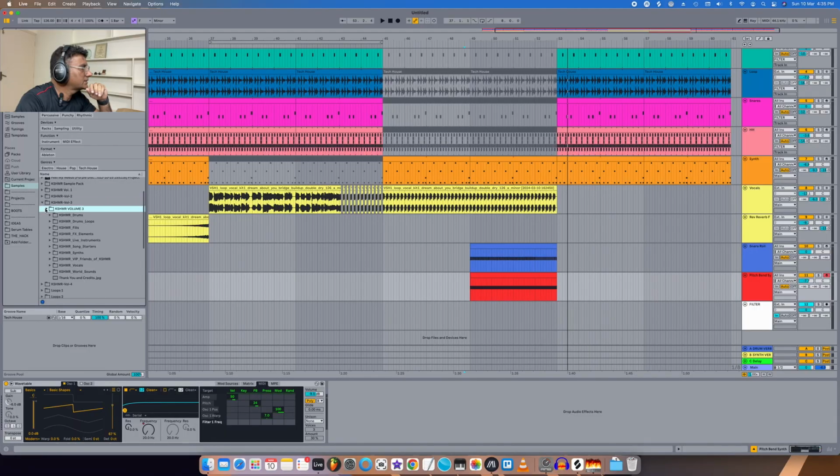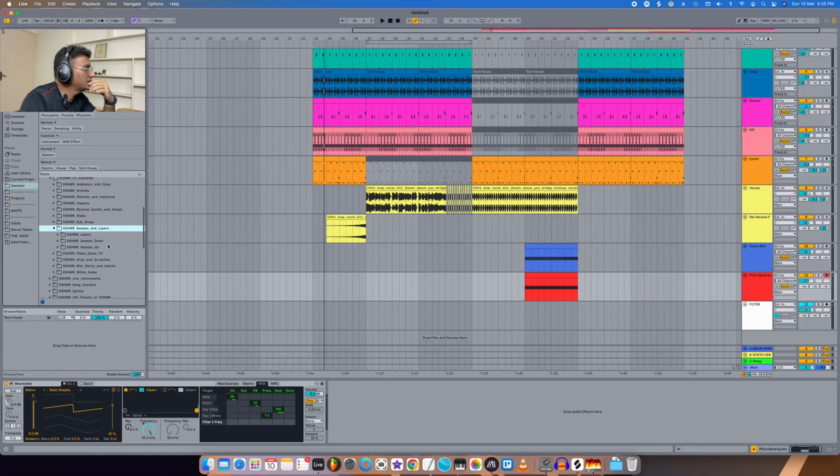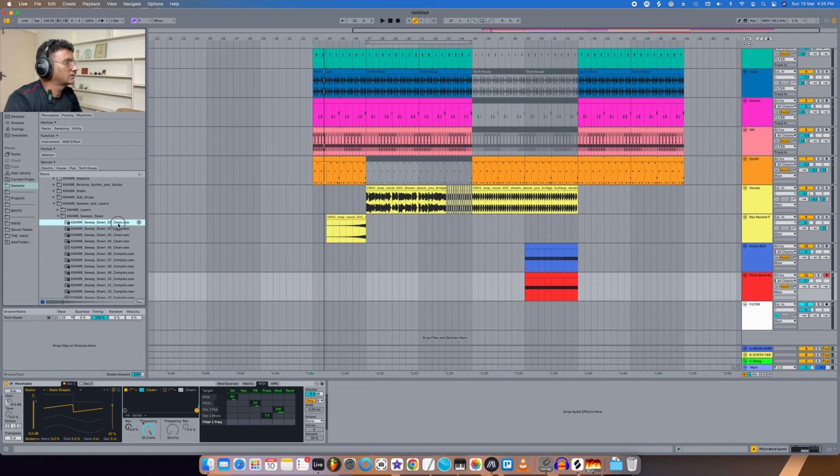Right, a couple of things more I need to do, but before that, let's start adding some effects. So I'm going to go into sweeps and lasers, sweep down, this one. Right, so this one.